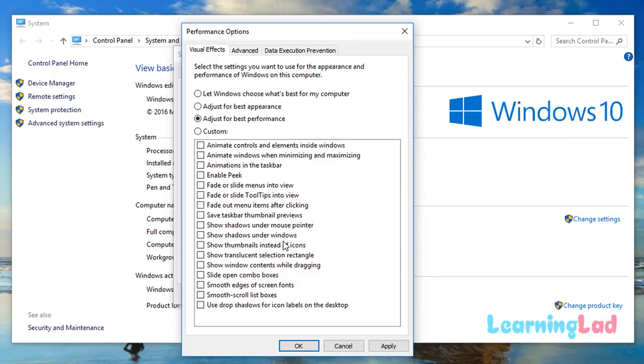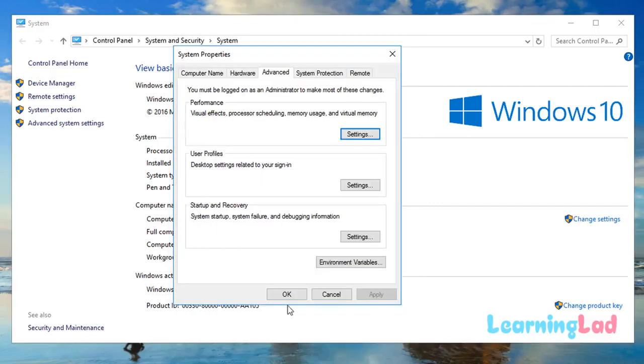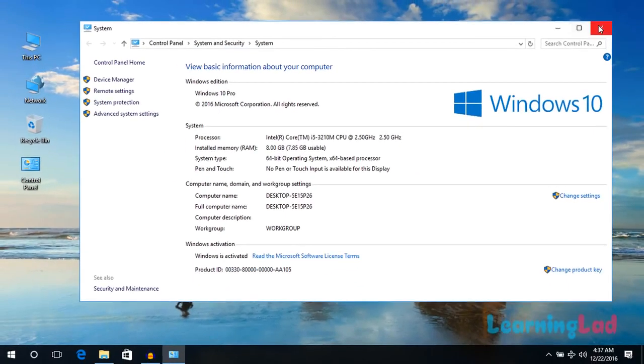And here if you want some options, for example smooth edges of screen fonts or any other options, you can check that. And once you check the boxes here, it will be changed to custom. That's okay. And once you're done with this, click on apply and OK again, and close this window.